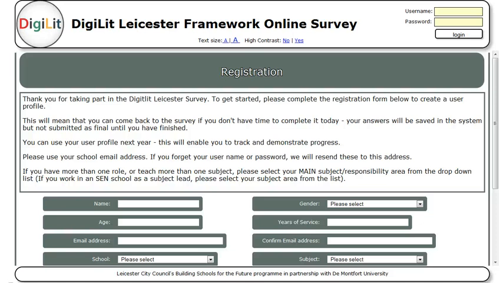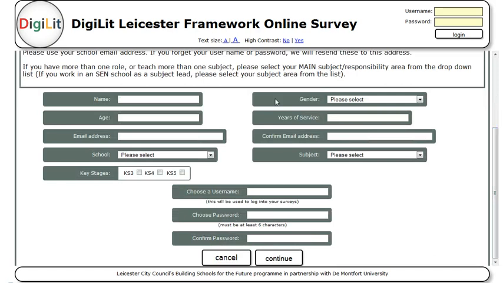Once you've decided to take the survey, the first thing you'll be asked to do is register. So here we have a number of fields that we'd like you to fill in, and at the bottom is where you can create your username and password. So this is so that you can return during this phase and also through next year's engagement with the survey. Please do use a school email address wherever possible, as should you happen to forget your username or password, we will resend those details to the address you give, and your school email address will be one of the safest.